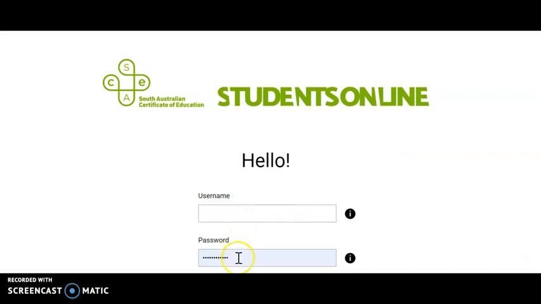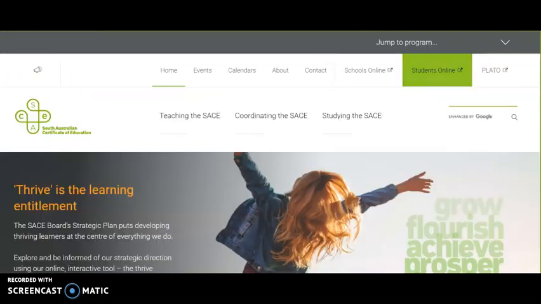And then in your password section, you put the first 4 numbers of your date of birth. So if you were born on the 3rd of July, you would put 0307, and then that will set you up so that you can then go in and put your personal password in. Please make sure you don't forget that password because otherwise we have to contact the SACE board to reset that. And that allows you, as I said, to go in and check that completion check at any time.